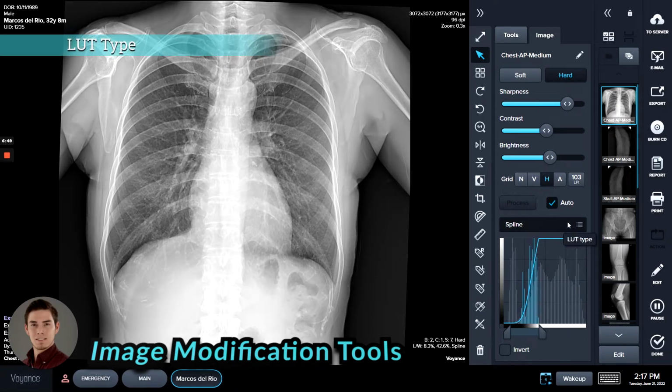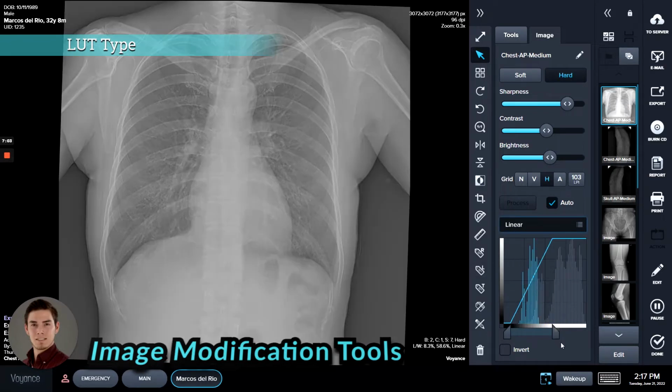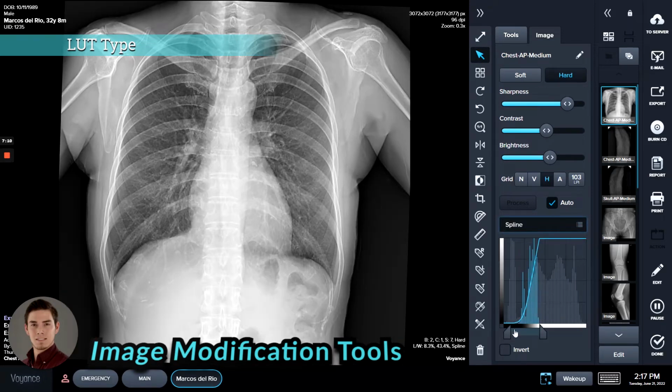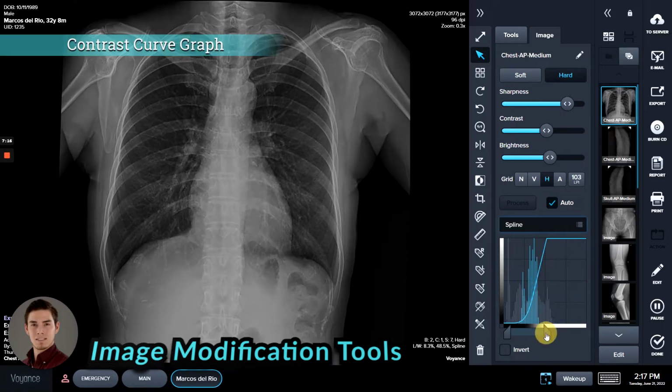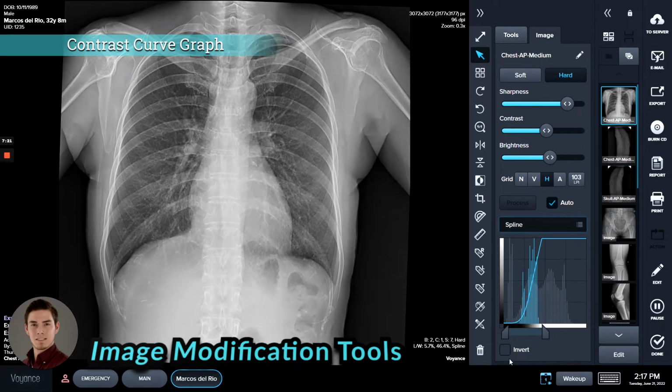The LUT type is just going to be the difference in your color curvature graph and how you're able to edit the contrast. You can do linear, that's going to make it a much more harsh line. A lot of times, I don't use linear very often. Spline is mostly used to just give it that curvature right there, so focusing more on the darks than the lights. And then you can manually adjust the highs and the lows of what is included in the image itself.